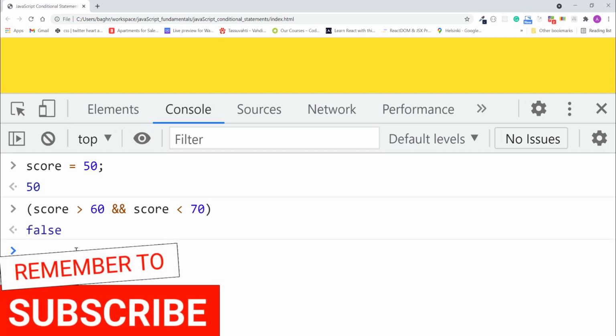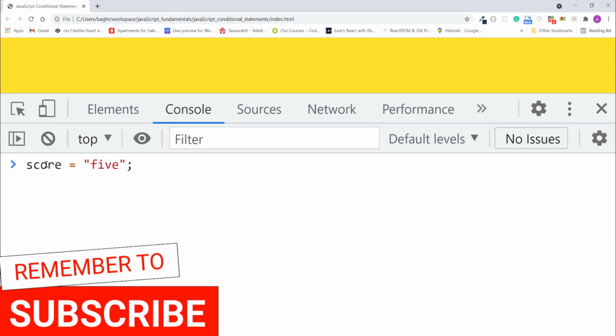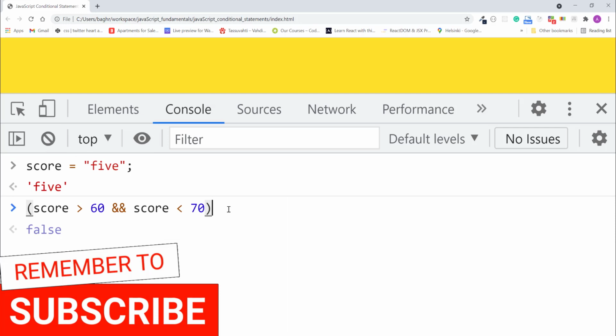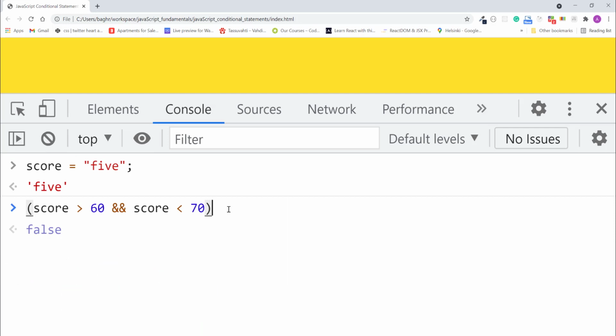Finally, let's say there is a string value in the variable. Well, that's not a number at all, so it can't be compared to a number. So in this case, both conditions are false, and logically enough, the entire condition evaluates to false. As you can see, the logical AND operator is pretty strict.